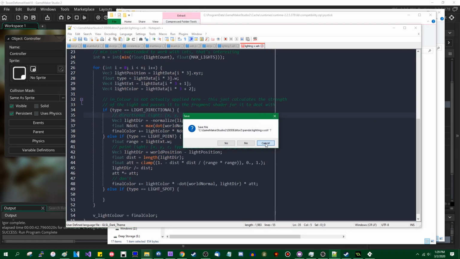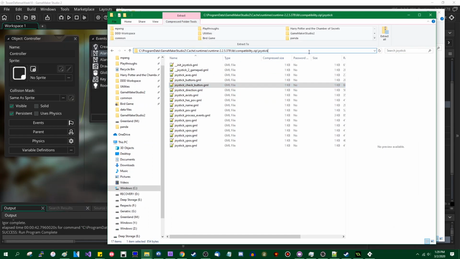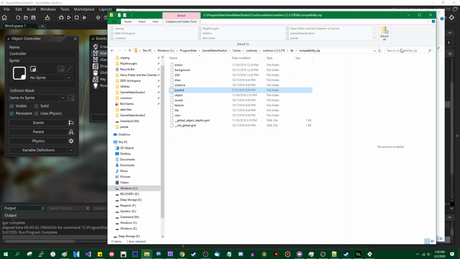I do not want to close Notepad++. I'm actually still working on this file. Again, if you want to see them, they're in the runtimes folder, library, compatibility, zip file, and whatever category you're interested in.